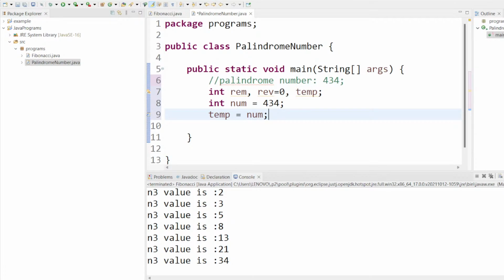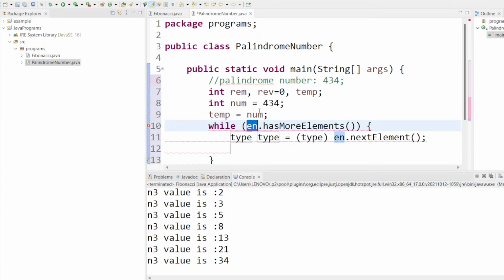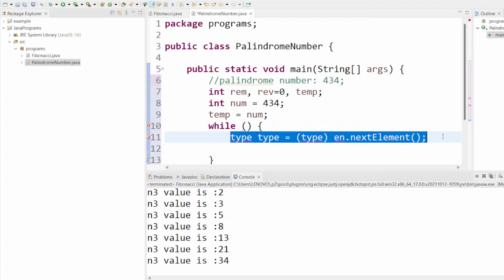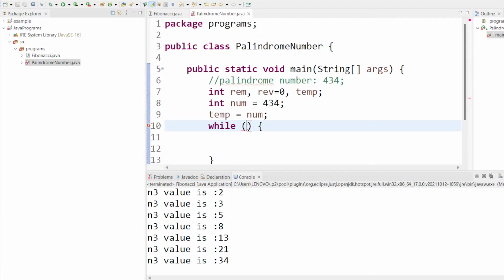Here I will use a while loop. This is the syntax which our IDE will give you by default. While my number is greater than 0, then remainder equals number mod 10. I will divide by 10 to get the remainder.